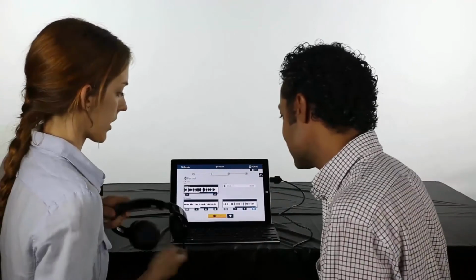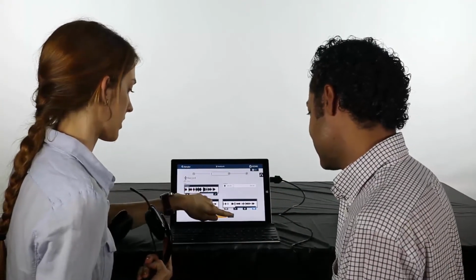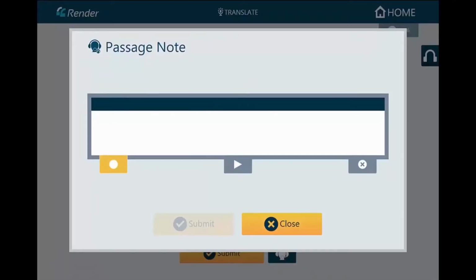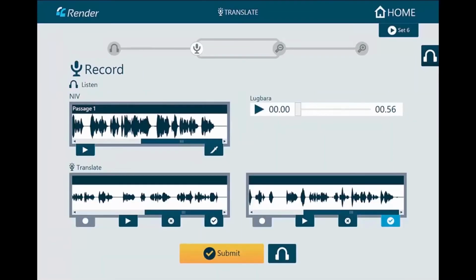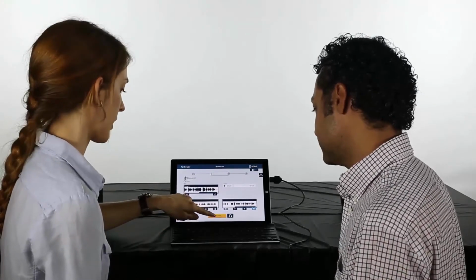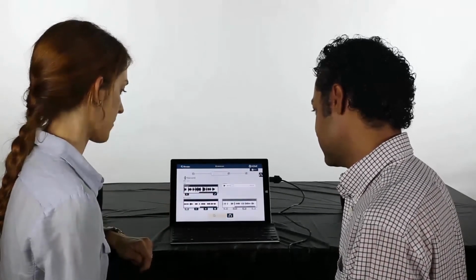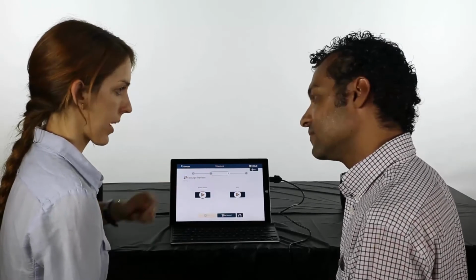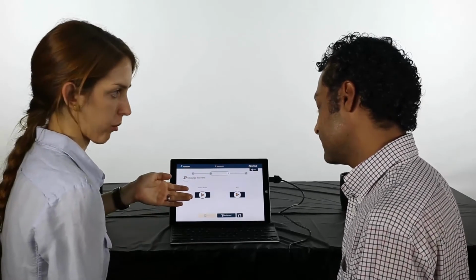We have a note button here. So before we send this on to the other team for review, we can record a note here and submit that note. So we'll send a note along with our translation. So we have a yellow submit button here. So let's submit that.